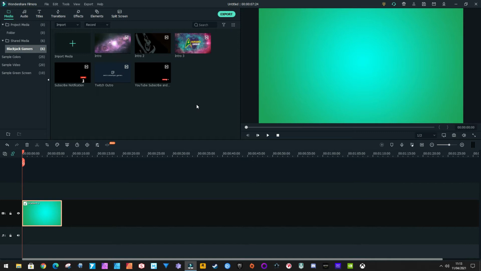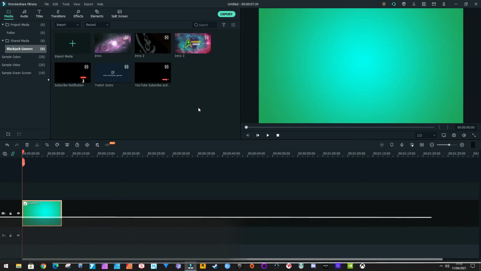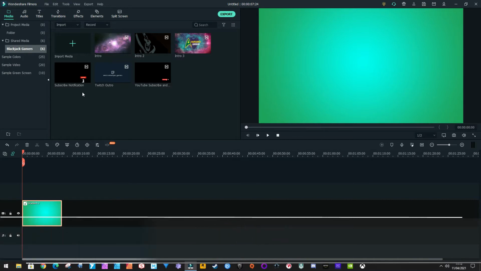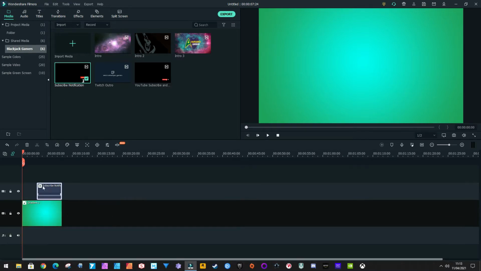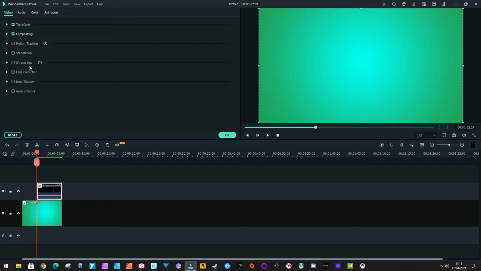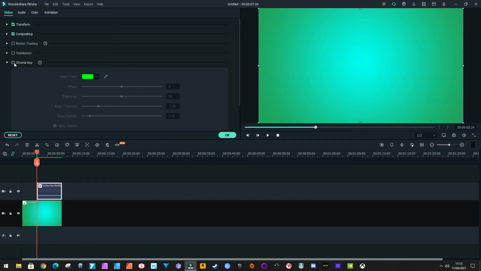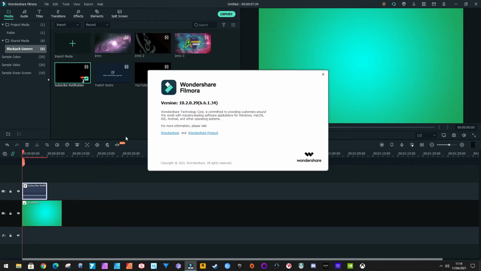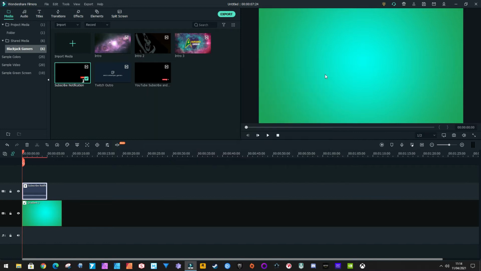Now, for a long time Filmora did not have alpha channel support, so to make a video alpha channel, you had to go to Chroma key and then mess about with that to get it to work. But in this latest update, which is update 10.2.0.29, they've actually put alpha channel support in.